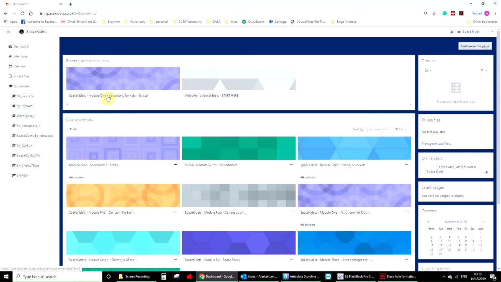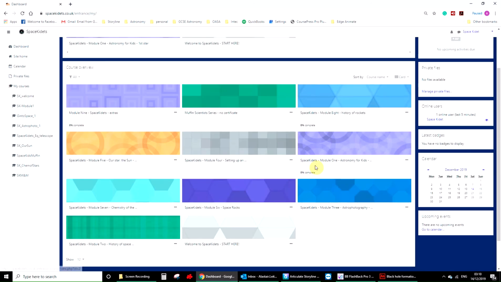It says Module 1. All the other ones are numbered here. But like I say, Module 1, Module 2, they're not in order here, which is something I've been trying to fix. It's a Moodle problem, not something that I've done deliberately. But here are all the modules. There's 9 in total, but there'll be 10 here soon. And then you go into number 2, which is the history of space.